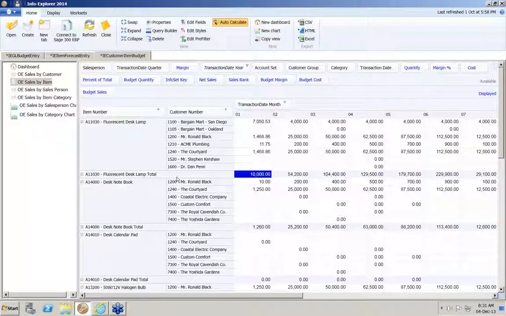So that's what I had planned to show you. I can't think off the top of my head any other features that we put in. Yes, my favorite one.